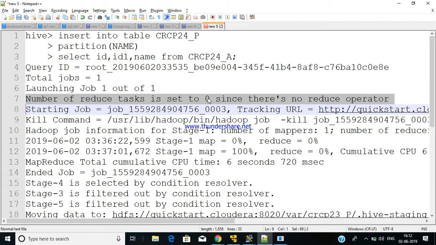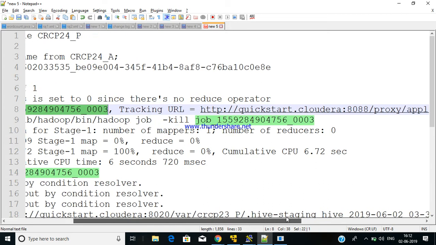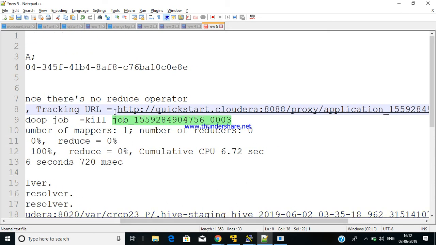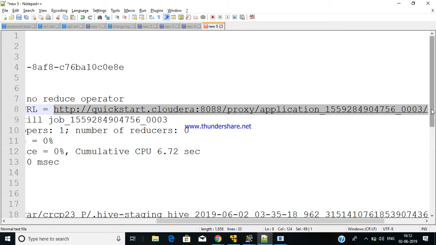What is the job ID? How, in real time, are we going to track the job details, I mean the job logs? Here it has created a job ID. In the next line you can see the application tracking URL. If you want to track, just copy that.